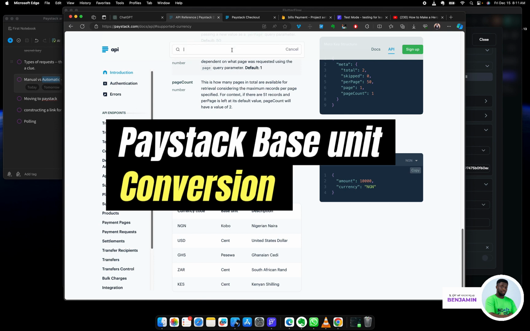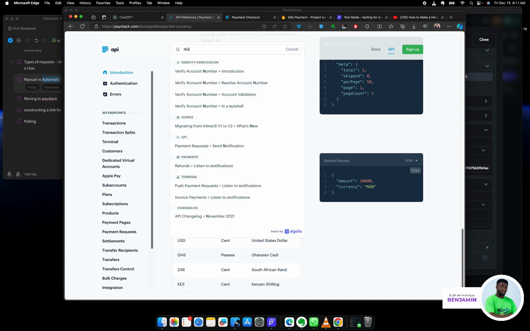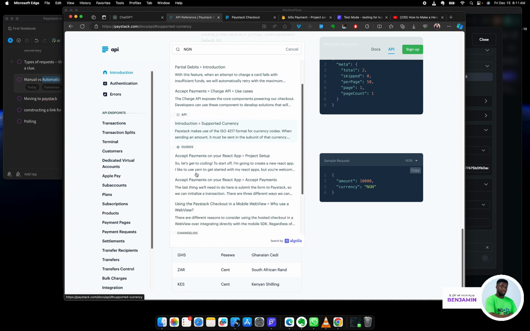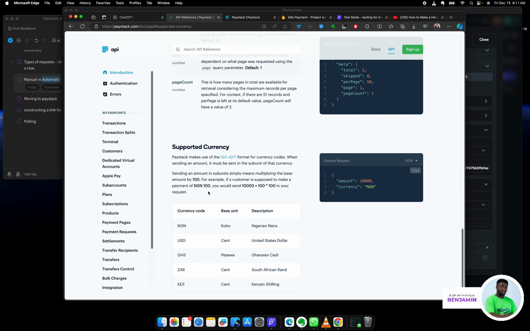Okay, guys. So the last time I was checking for this thing, it took me a while to find it. All I did was type NGN in the search bar here, and I was able to find it. I can't believe I didn't do that the last time. If you click on supported currency and take it down here, Paystack makes use of the ISO 4217 format for currency codes when sending an amount. That's a standard way of doing it. That's why all the currencies I was showing were working, right?